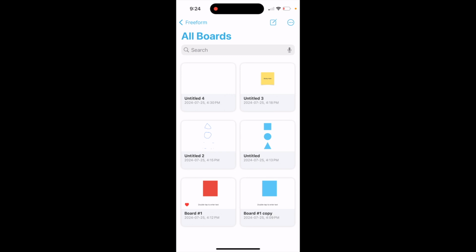So in this Freeform tutorial video, I am going to be showing you guys how to edit the sticky note color here on Freeform. So the first thing you have to do is open up the Freeform application. Once that is done, I'm just going to go ahead and go to my untitled 4 document right here, which is just a blank document.